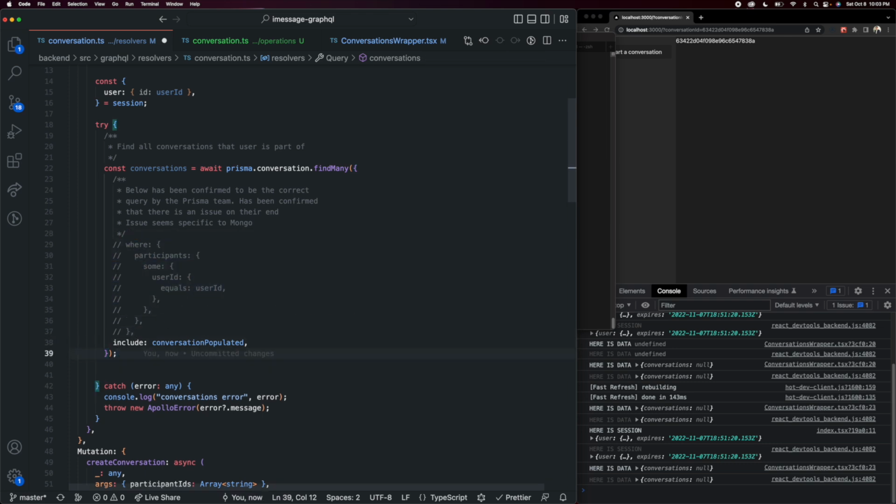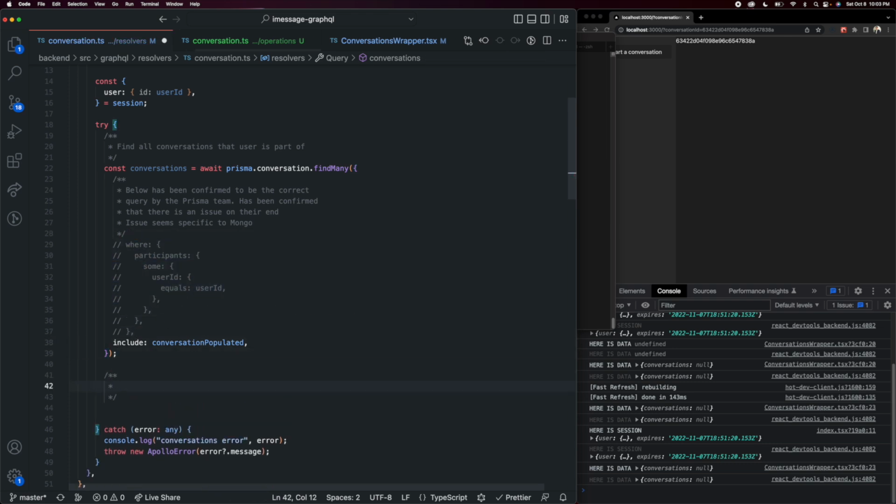Okay, so what we're going to do instead to work around this is essentially just query for all of the conversations in the database, and then we're just going to use the JavaScript filter function to only return the ones that belong to us. Unfortunate that we can't do this at the query level, but whatever. So I'm just going to make a quick comment here that says, since above query does not work, that is why we are doing the below.